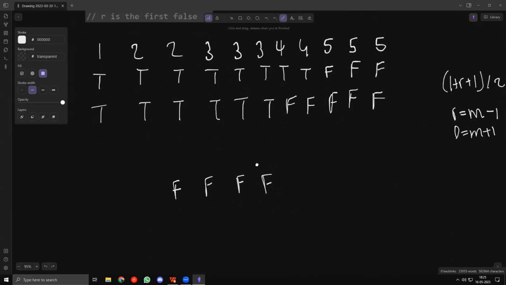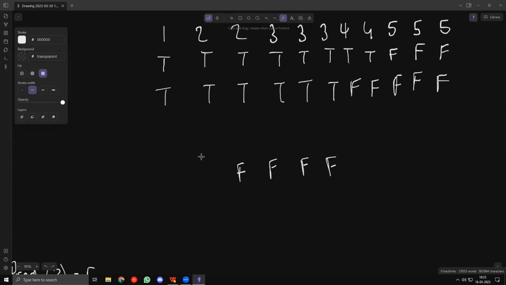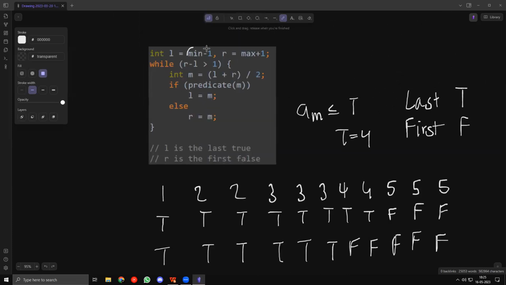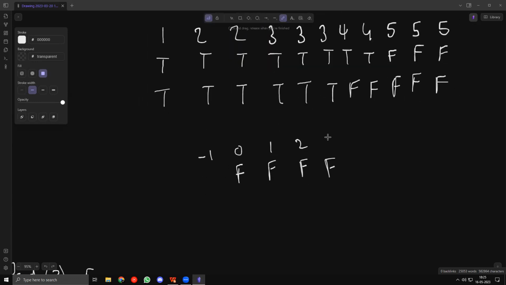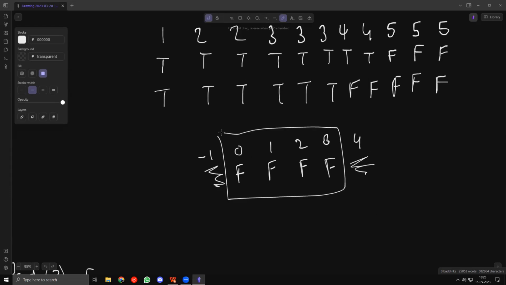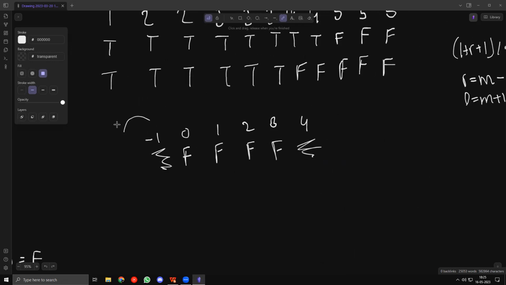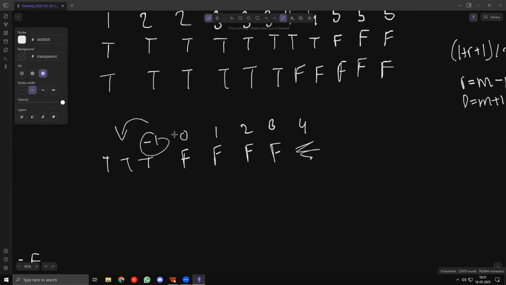Then what will happen is that it decides on the -1th index. The search space starts here. We know that min -1 is the L, so let's say L is -1. This is 0, 1, 2, and 3. And after this, it also doesn't exist. Over here, nothing exists, and over here, nothing exists. So this is the space that you want to search. It just assumes that at the beginning, everything before the search space is true.